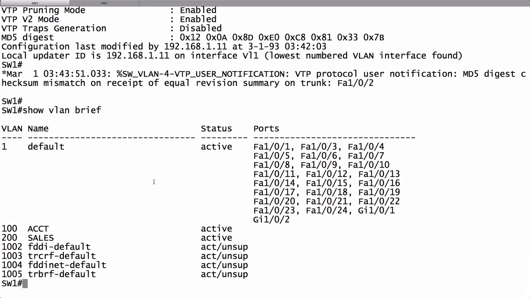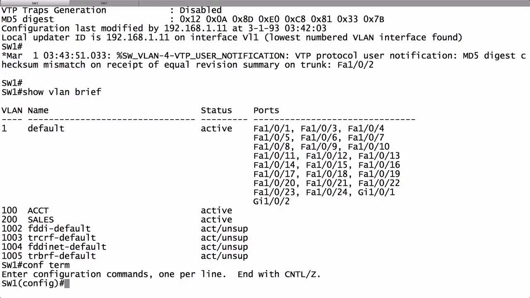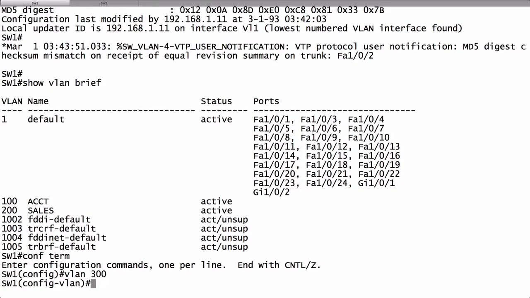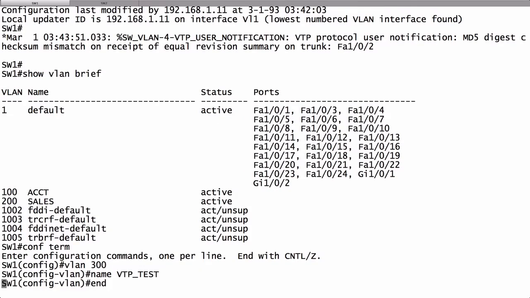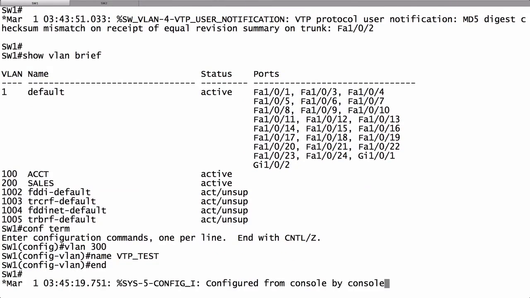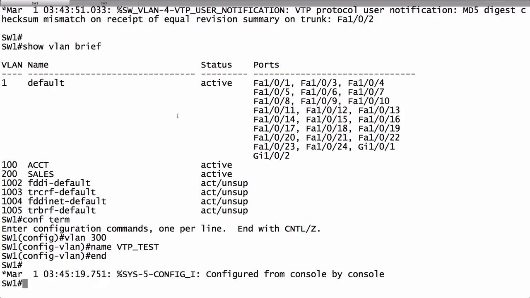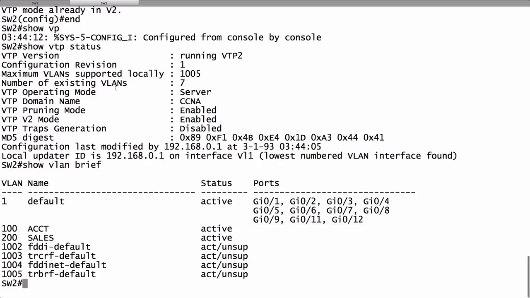Let's add a VLAN. Let's go into global configuration mode, and we'll say VLAN 300, and let's give it a name of VTP_test. We created the VLAN on switch 1. That should have immediately triggered a VTP update to be sent over that trunk up to SW2. We should now be able to go to SW2 and see that that VLAN has been created.